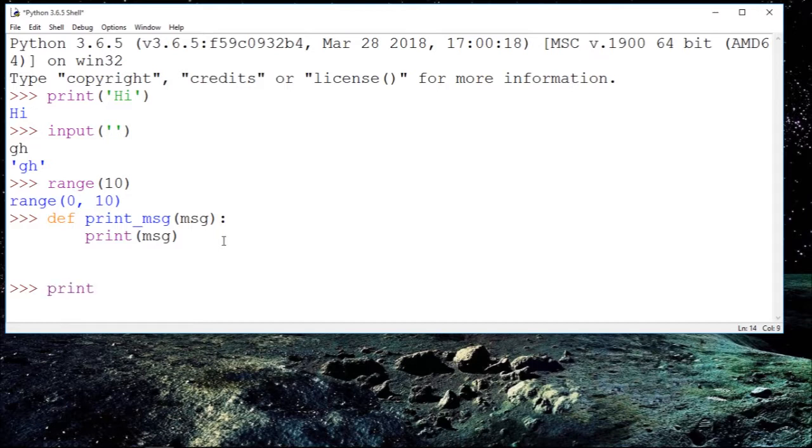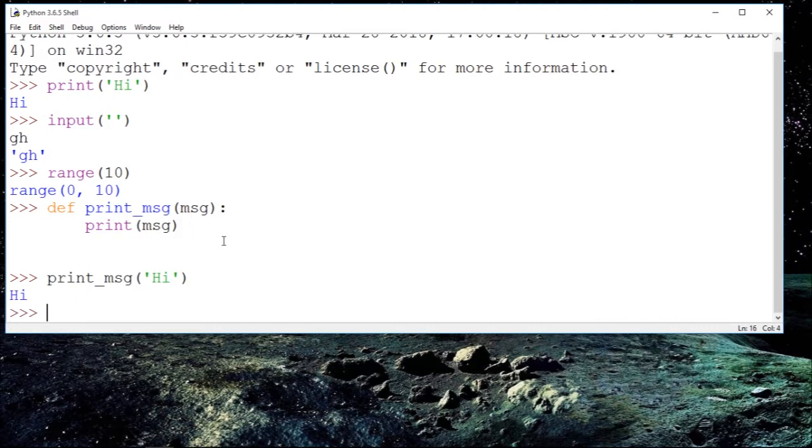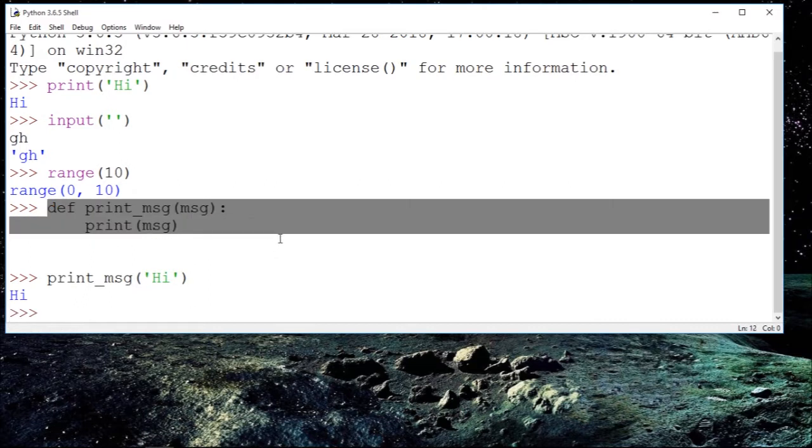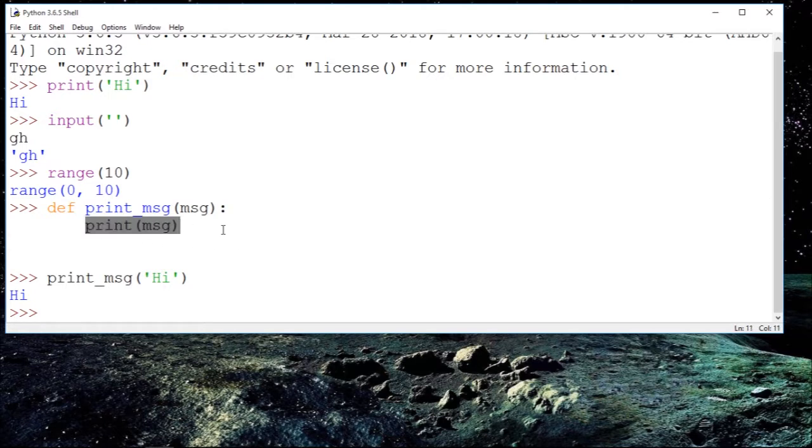So if you call print MSG and I pass some string, for instance, I'm gonna pass hi, and if you execute, we're gonna see hi. So what this function does, it's a copy of the print function per se. Okay, so what we usually do is to write functions that already use some functions that Python has, and we modify them to accomplish other tasks. Okay, so let me think about what we could do here.